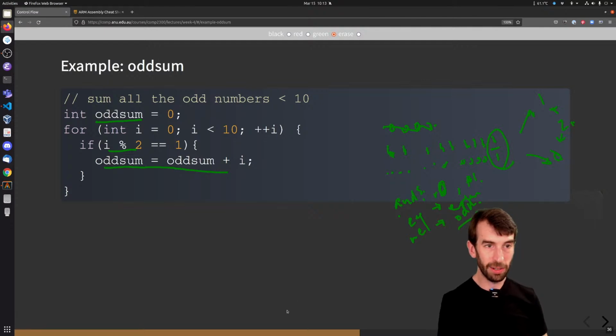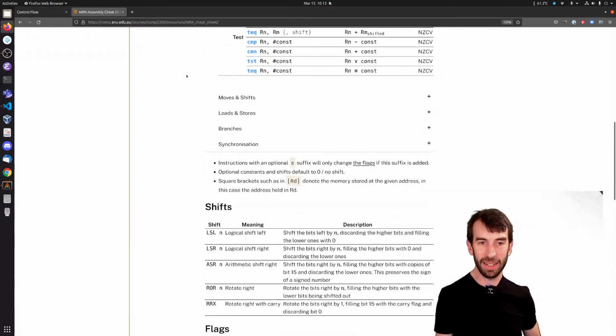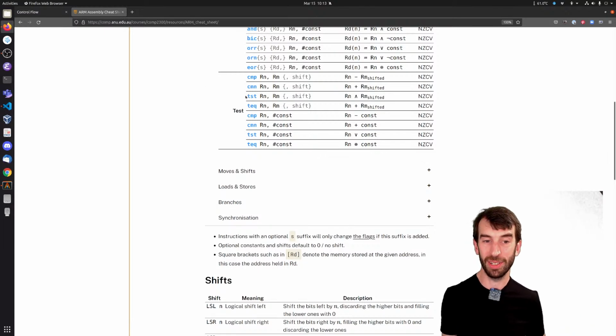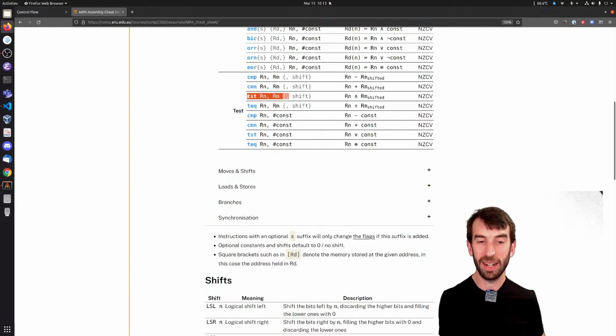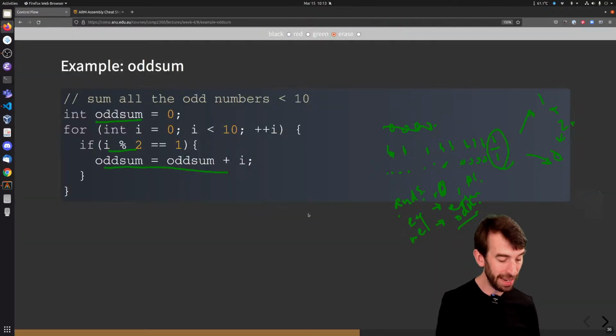Now going back to our cheat sheet, boy, there must be a nicer way to do this than using the AND instruction, because that is going to have to put the value somewhere. But can we do this similarly to the compare instruction? In fact, we can. We've got the TST instruction. TST Rn, Rm is just going to do Rn AND Rm. So we can use TST instead of AND to test if it's odd or not.